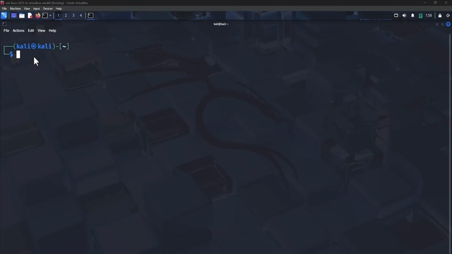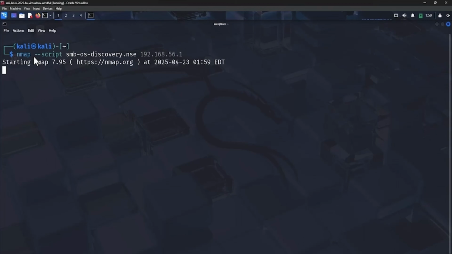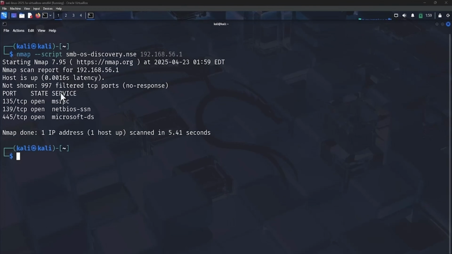To do this, open your terminal and enter the following command: nmap --script smb-os-discovery.nse. This is a pre-written NSE script. 192.168.56.1 is the target IP address. Then press enter. In a couple of seconds, you will receive the output.